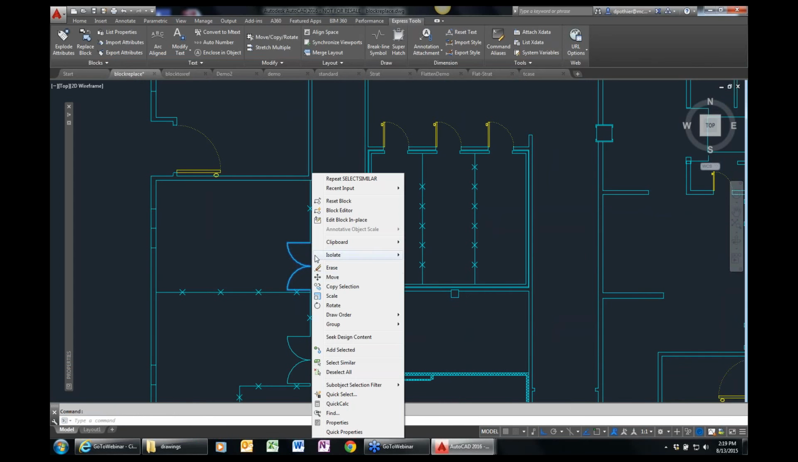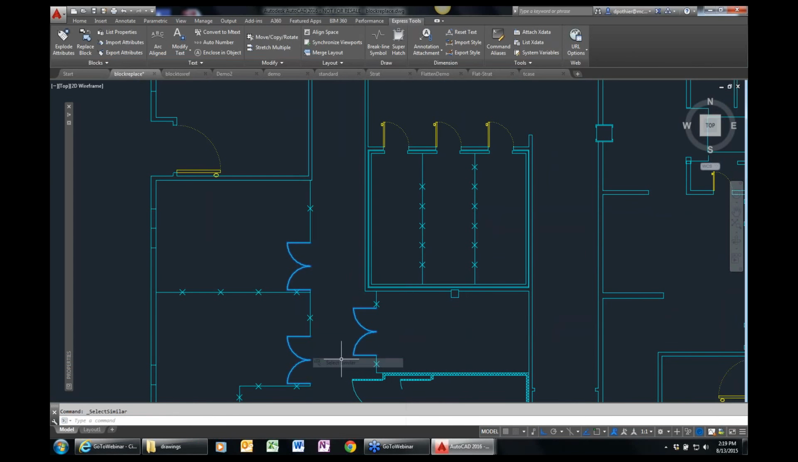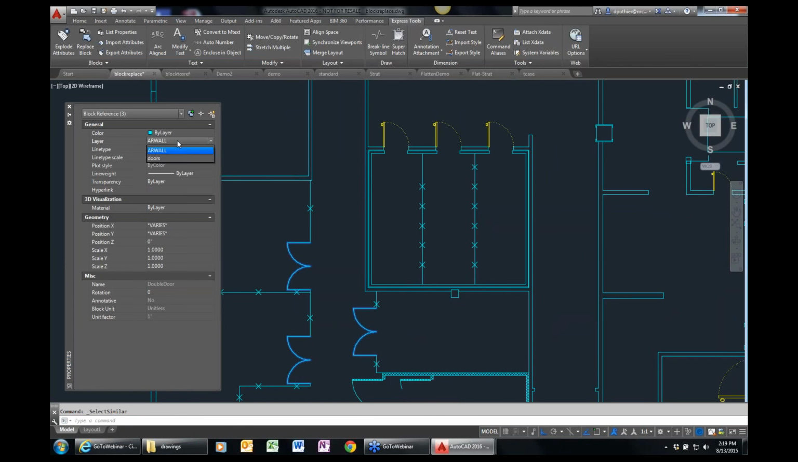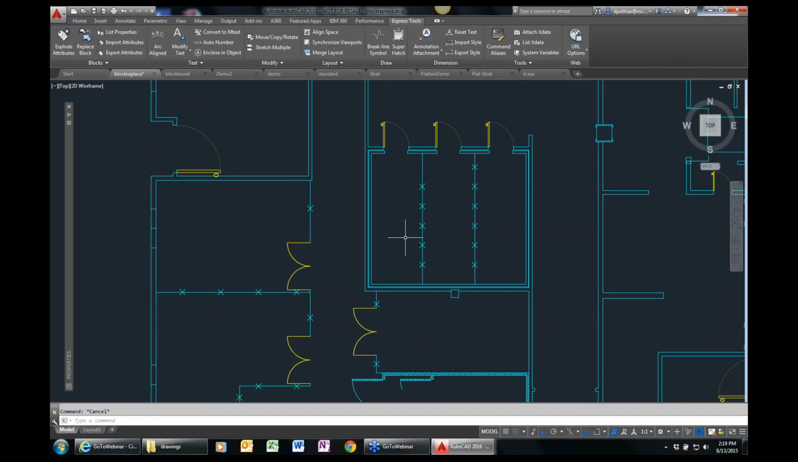I'll go ahead and select this double door. I'll do select similar. It puts it into my Property Palette, and I'm just going to change the layer here to the doors layer. So now it's on the doors layer like my other doors. So that's kind of the select similar tool. Okay.